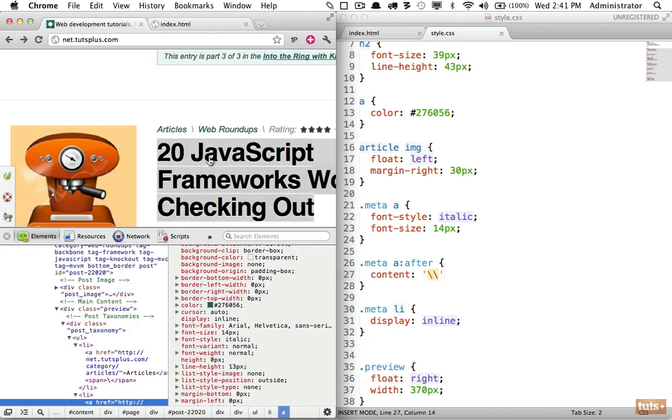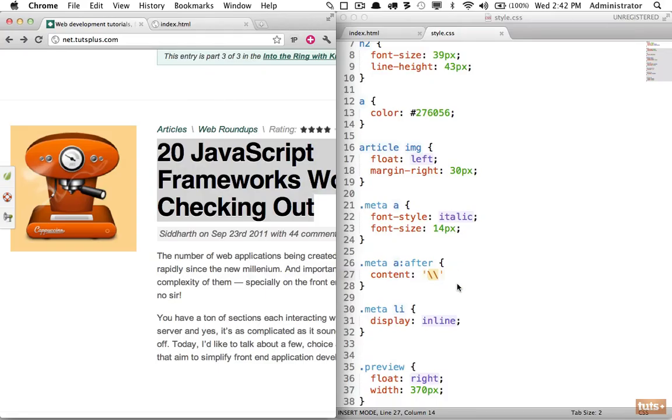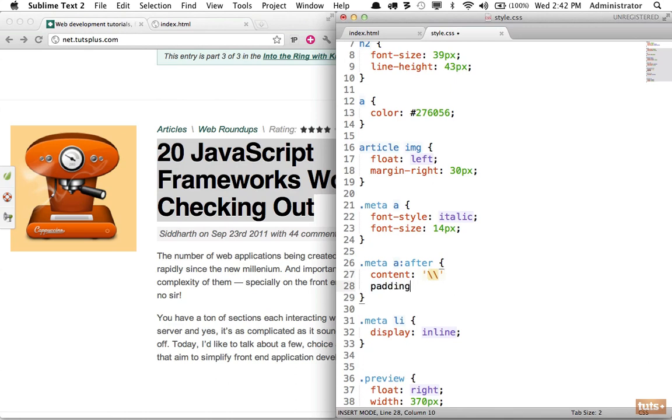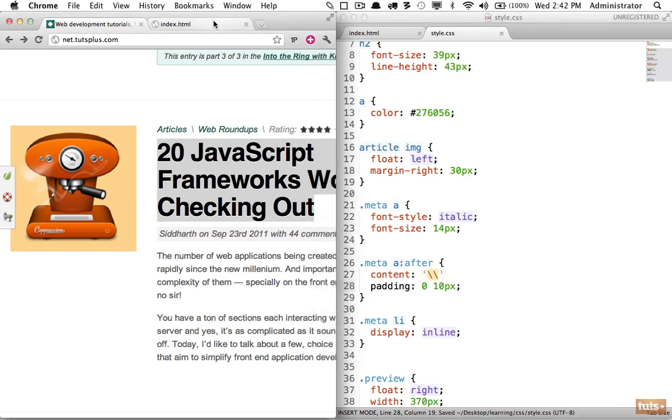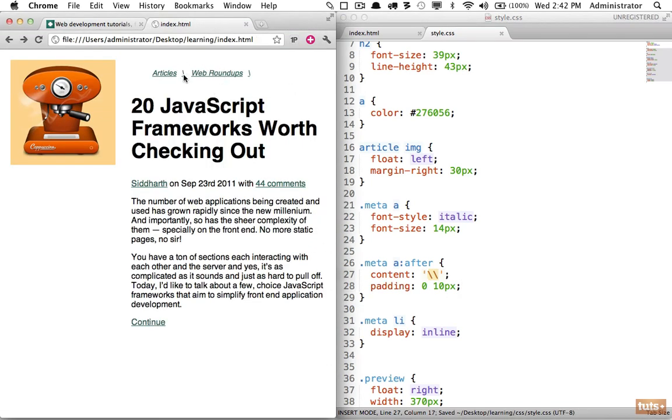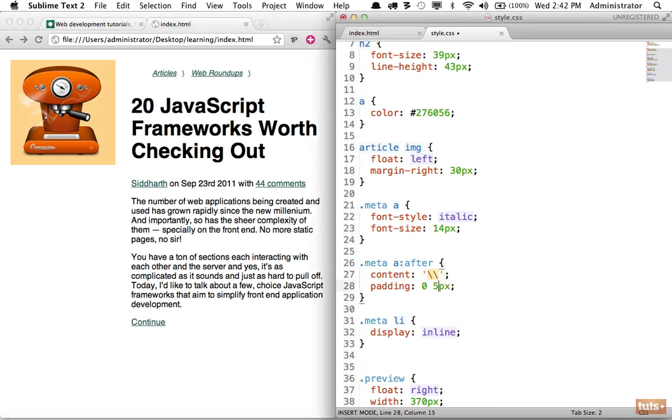Next, we need to provide some breathing room because if I close this out again, it looks like it has some space right there. So why don't we give it some padding, and we'll use the shorthand. And we don't want any padding on the top or bottom, but maybe 10 pixels on the left and right. And now if I reload the page, there's a little more room there. But you know what? I think that's too much. So I'm going to reduce that down to 5.